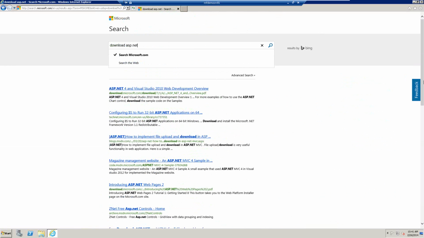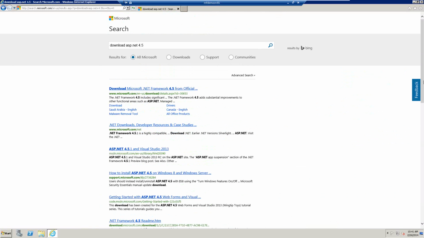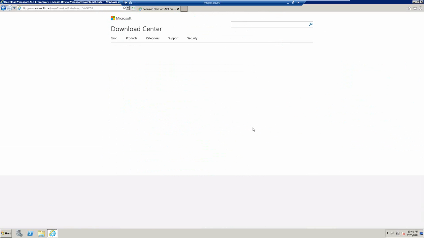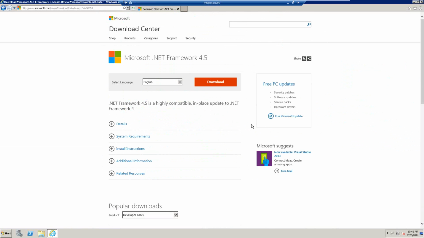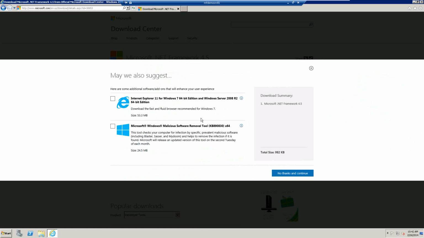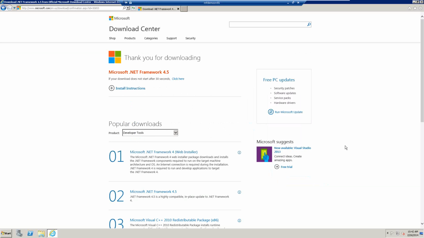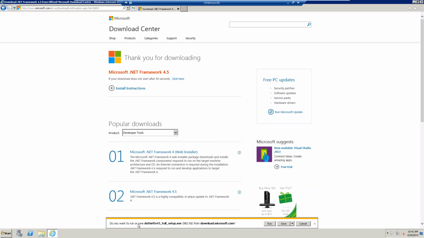Let's try that search a little bit differently. Let's try download ASP.NET 4.5. There we go. Download Microsoft .NET Framework 4.5. So this takes us to the Download Center. We can click on Download, determine how you want to, well, I'm going to skip version 11 right now. That's what it's trying to get me to do. Do you want to run or save? I will always just run it. So it's going to run the ASP.NET installer.